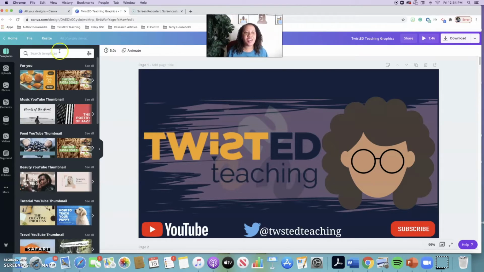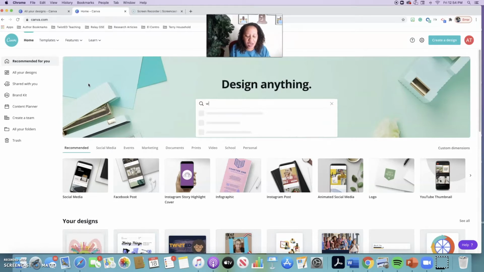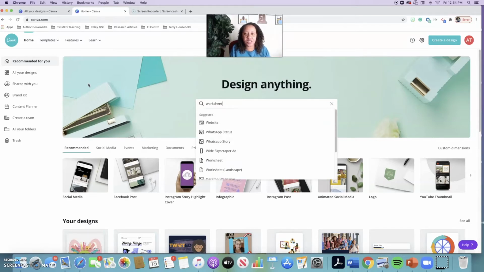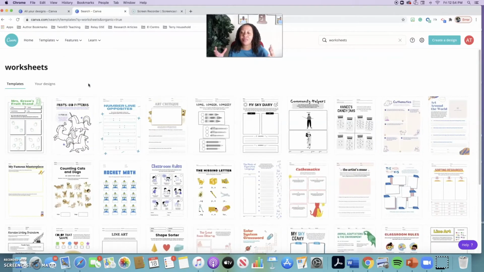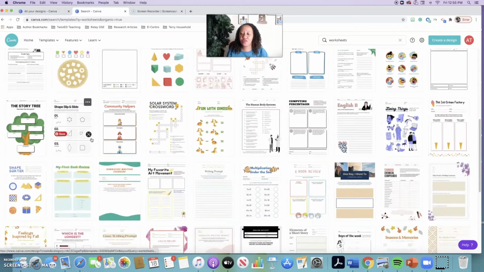The second thing is, when we talk about designing worksheets, Canva already has a lot of templates for you to use in your classroom as a starting point. You just have to go in and change out little bits and pieces here and there, okay? So I'm going to search worksheets, and when you search worksheets, it will bring up tons of different worksheets that you can use in your classroom.